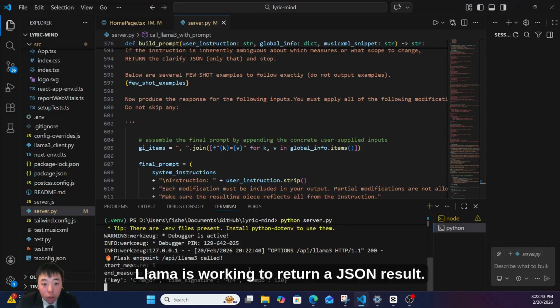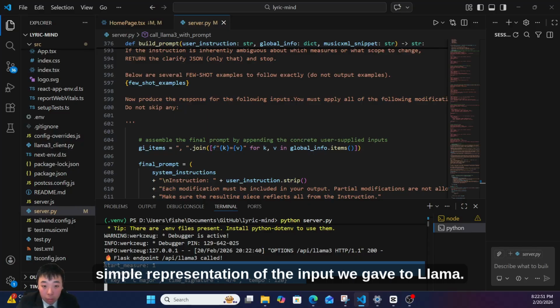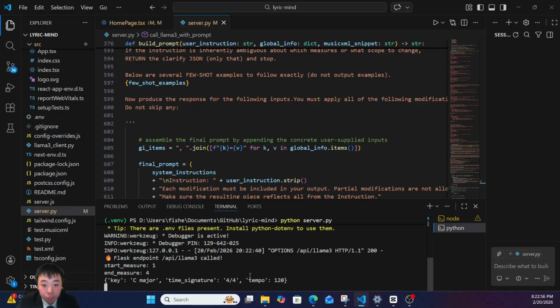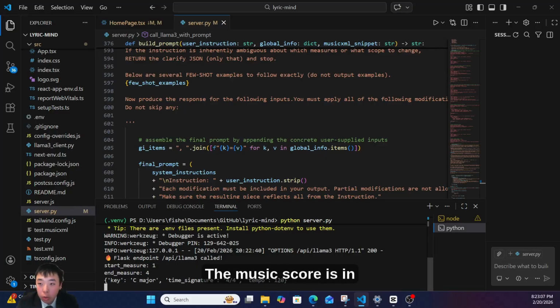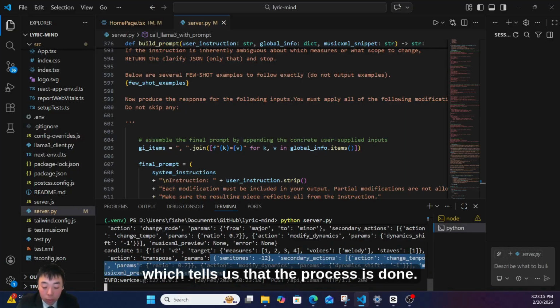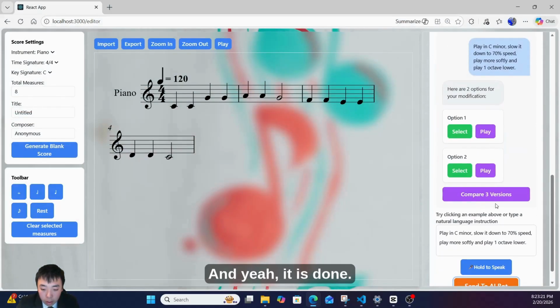Here, Llama is working to return a JSON result. This thing we see right here is just a simple representation of the input we gave to Llama. As you can see here, we have called the Llama API. This JSON that Llama is working to return will be used by Music21 to modify the music XML file. The music score is in the music XML file format. And see, it has returned 2 JSONs, which tells us that the process is done. And yeah, it is done.